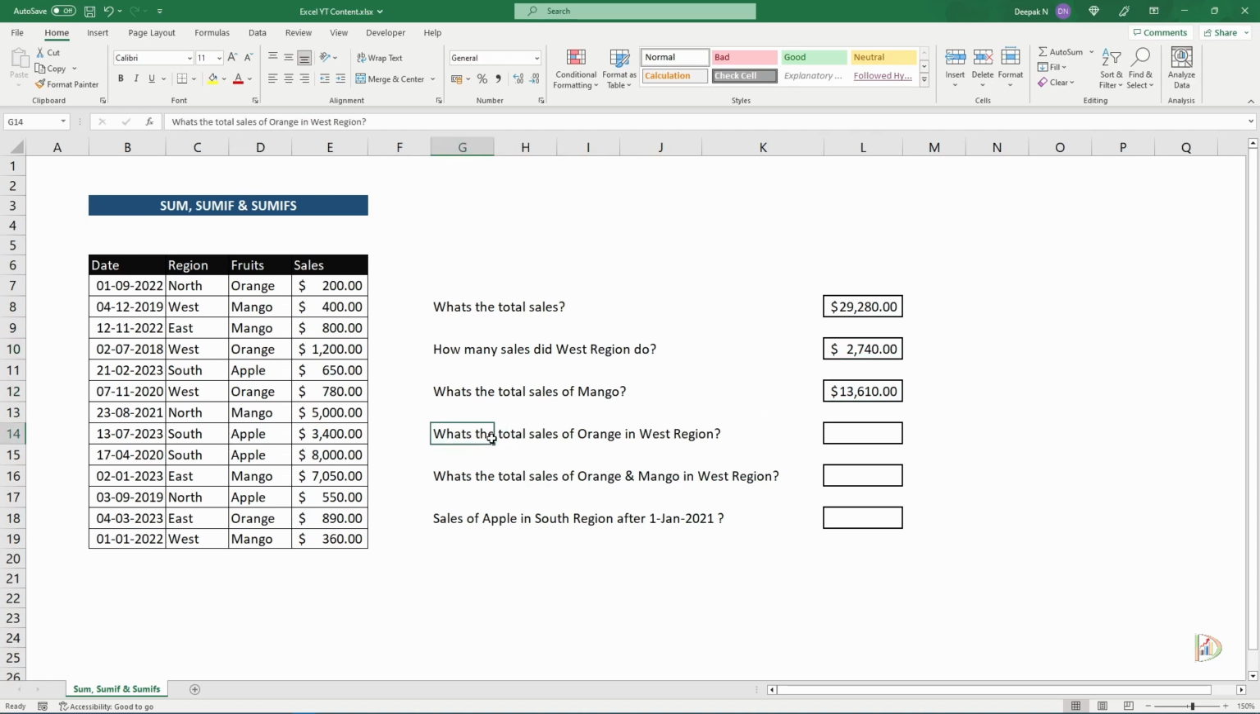Now the next question is talking about SUMIFS, because the question says, what's the total sales of orange in West region? Here it is not only one condition. If it was only total sales of orange, we would have used the SUMIF formula, but here it says total sales of orange in West region. So it has two conditions. Here we use something called SUMIFS, which is like a multiple IF. I'll open the bracket. Let me read the question again: what's the total sales of orange in West region?